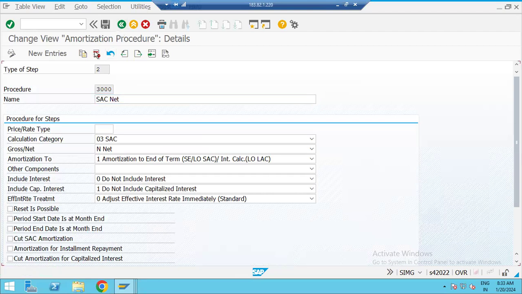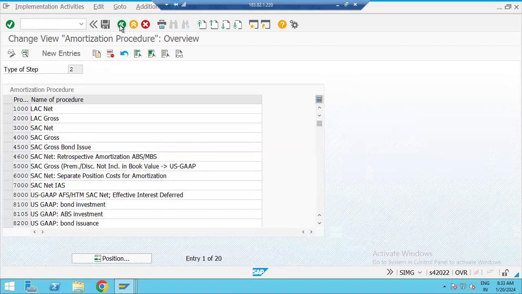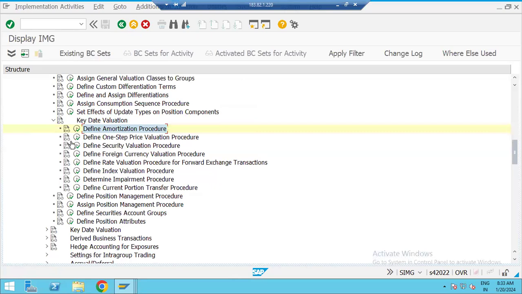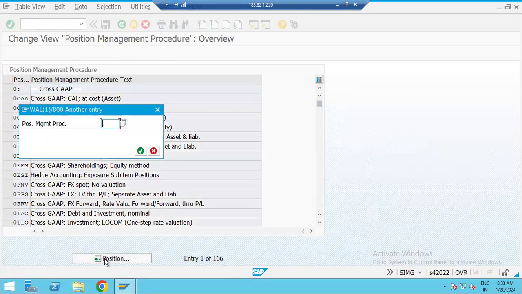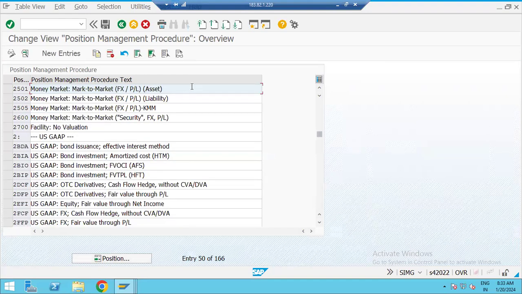This is the new feature added here. A new step added in the position management procedure. We can use it based on the requirement. We can use it or we can copy, paste and change this also.